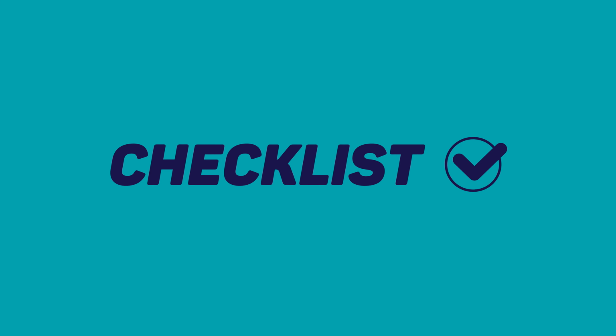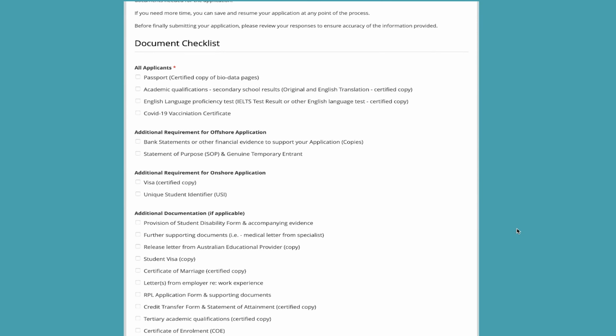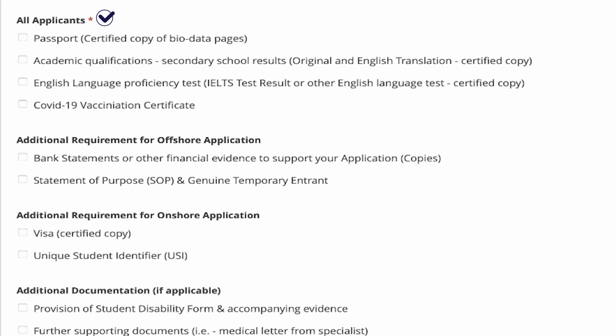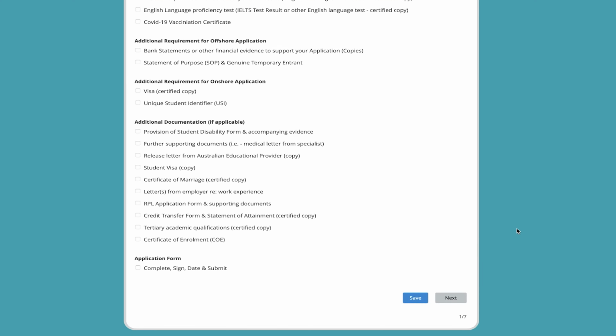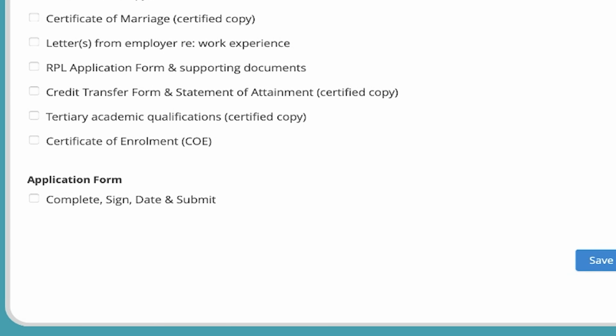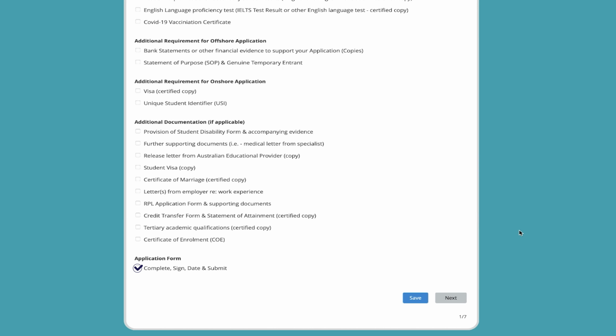The checklist will serve as a guide with what documents the application would require from you, divided into what all applicants need, additional requirements for offshore application, additional requirements for onshore application, and additional documentation that might be required depending on your situation. The application form will automatically be generated once you have completed, signed, dated, and submitted the web form. It is vital to look into the checklist to see if you have all the documentation you need to successfully apply.